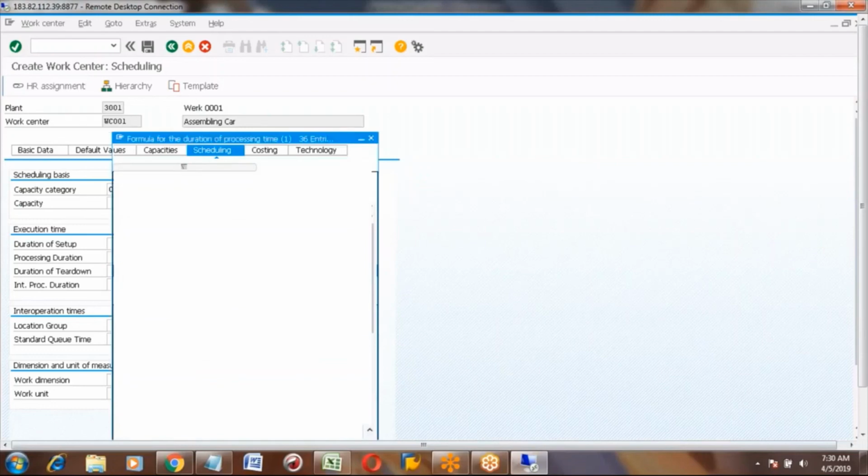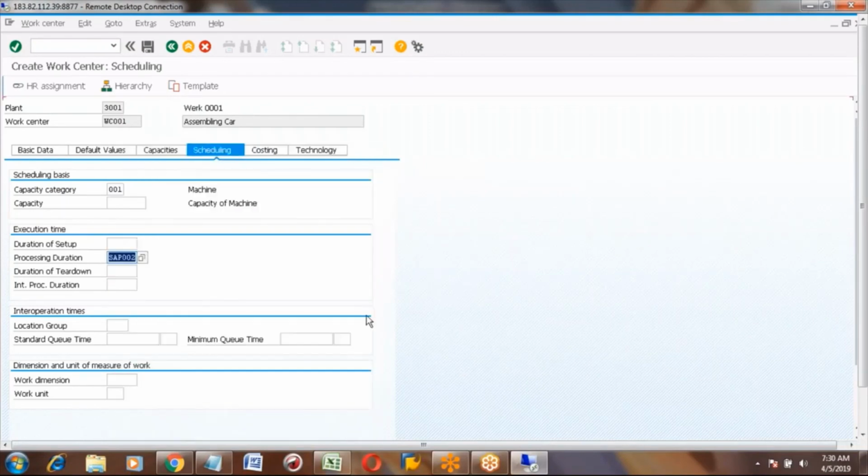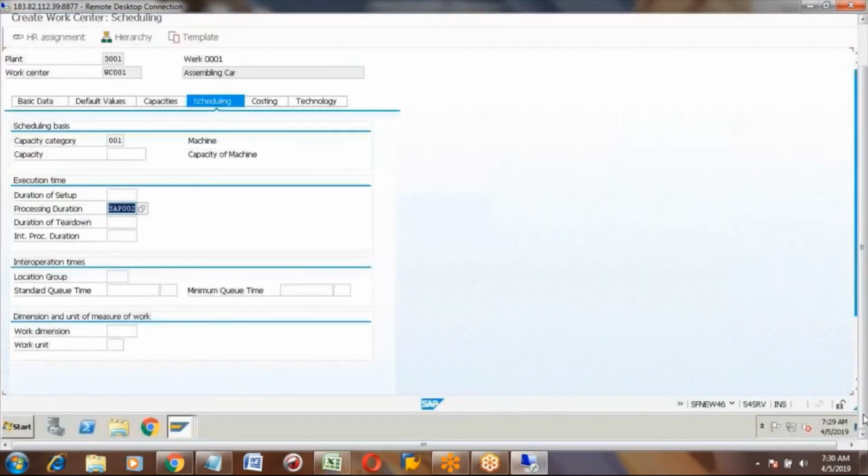Now here you need to select SAP 002 because this is related to your scheduling purpose, not SAP 006. Machine requirements is for capacity calculation. Production machine time is for scheduling purpose, because we are working on scheduling. If you want to see, you can scroll down. I am scrolling down, and I am clicking on the formula.